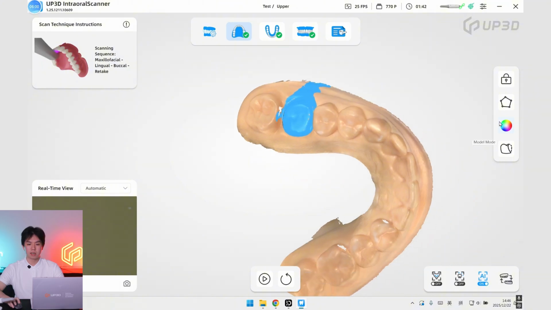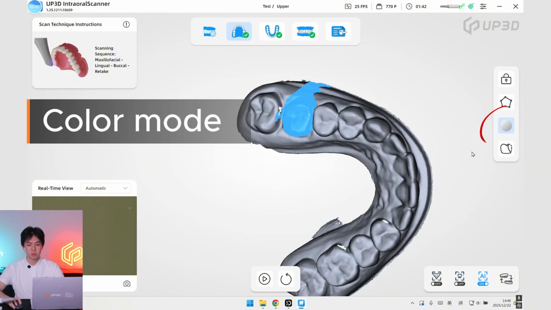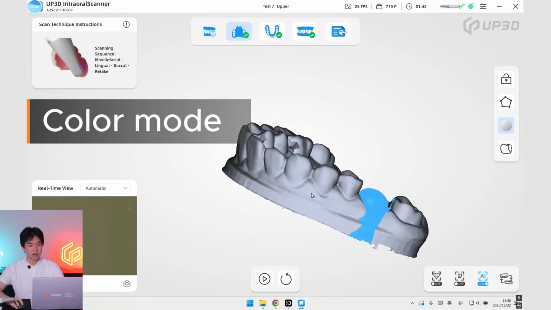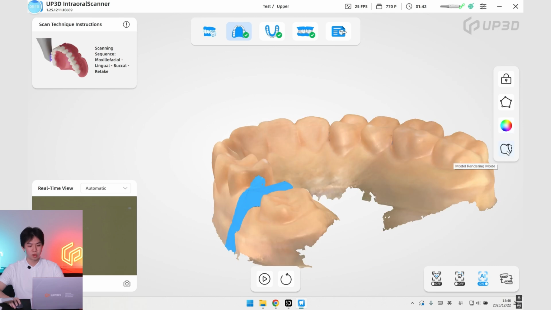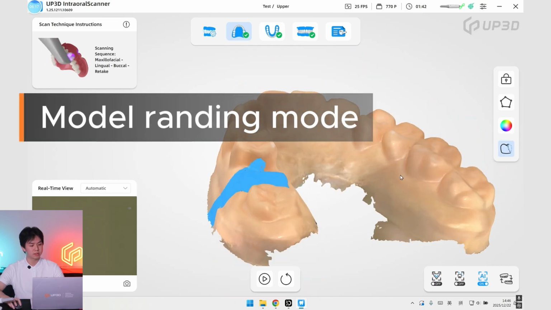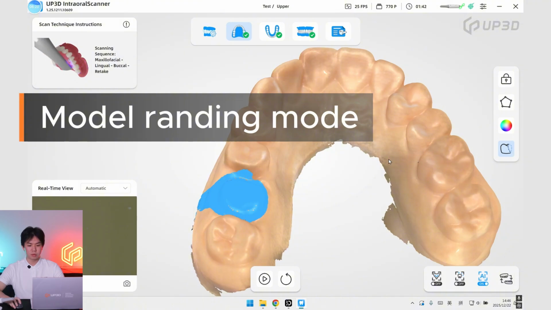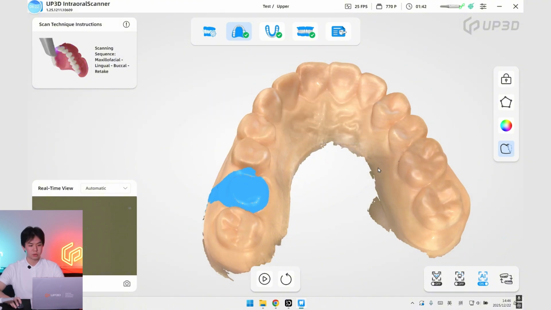Next is the color mode. It can switch the model color from true color to gray mode. It can help us check the whole model. The last of this toolbar is the model rendering mode. When we open this mode, it helps us scan the model with blue shading. It can notify us if some place is unscanned or has a gap. It can help us continue scanning this model and improve it.